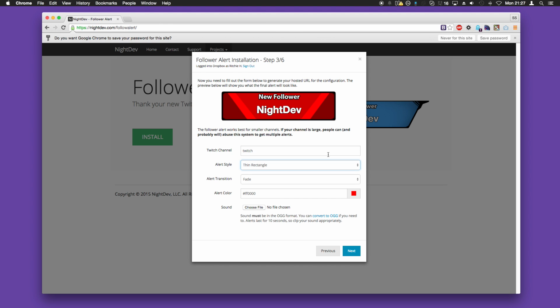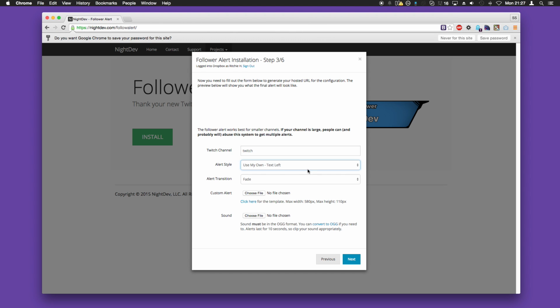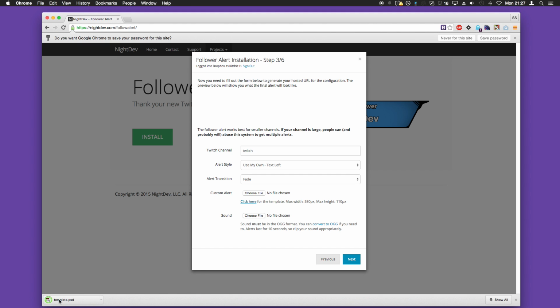I will make a more in-depth tutorial in a later video on how to make your own image. If you have got your own image, once you've selected this here, you can actually choose file and upload the template. It says click here for the templates. So click there and it downloads it in PSD, which is Photoshop format.